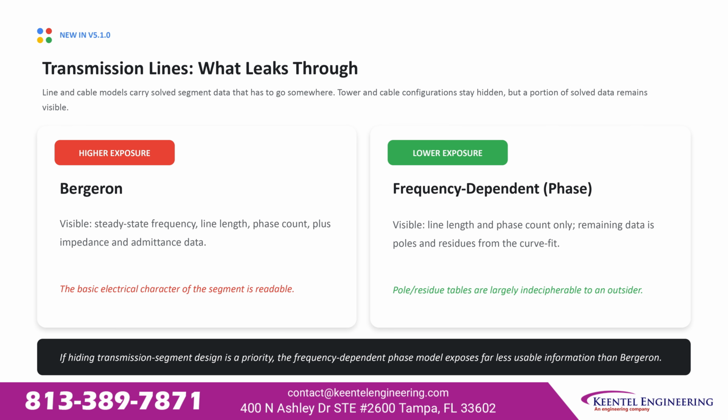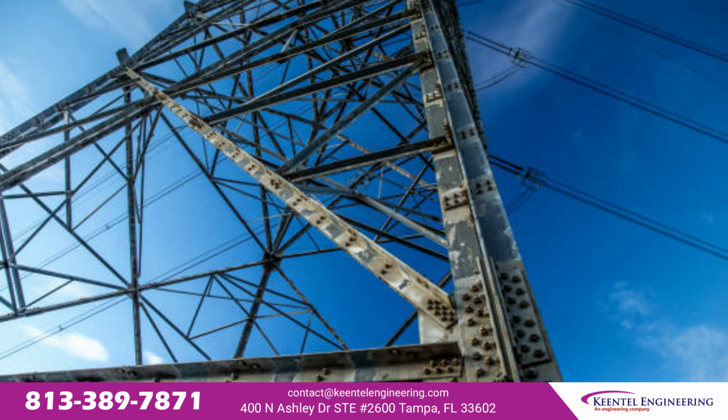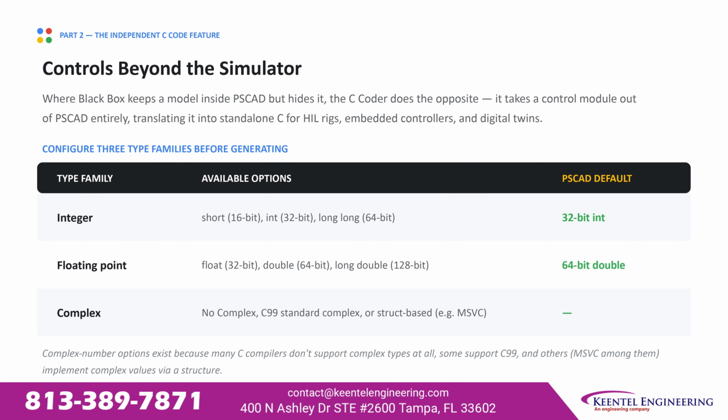If concealing transmission segment design is a priority, the frequency-dependent phase model leaks far less usable information than Bergeron. Where the black box feature keeps a model inside PSCAD and hides it, the independent C-code feature does the opposite. It takes a control module out of PSCAD entirely.